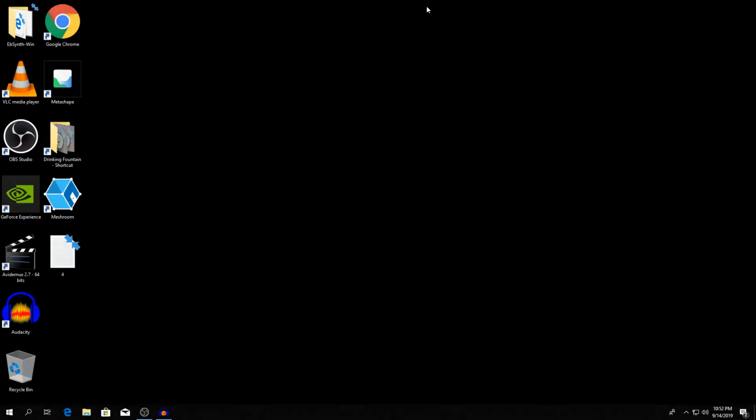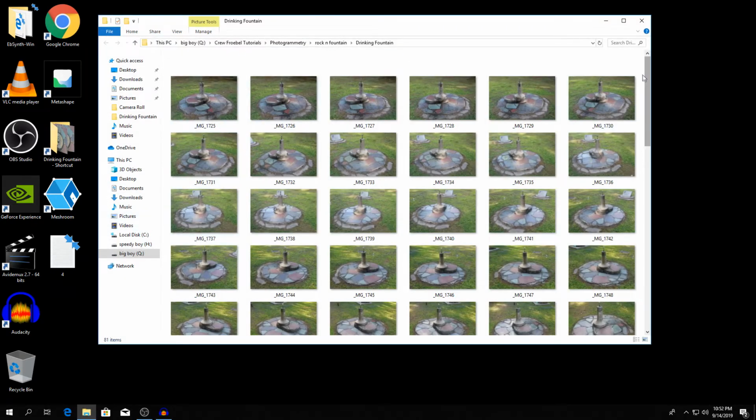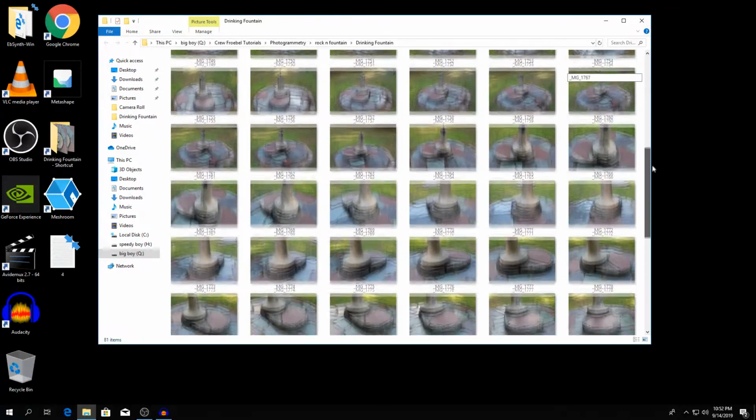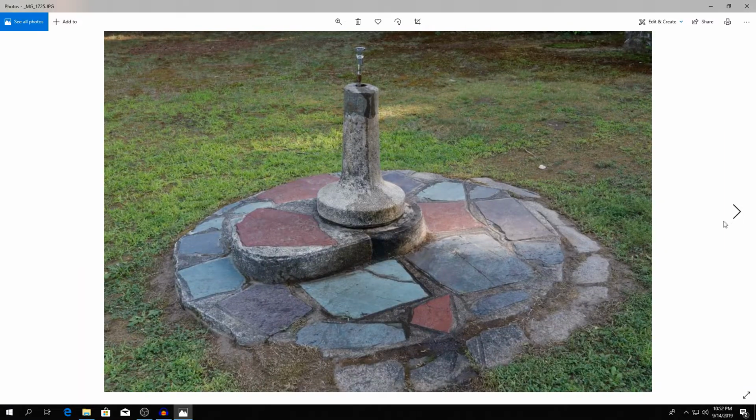Hello, and welcome to part 4 of my photogrammetry tutorial series. Today, we're going to be processing our images into a 3D model. To start off, let's check out the images that we captured. Here I've got a bunch of photos that I took of this drinking fountain. These are all JPEG files that I loaded off of my DSLR camera.